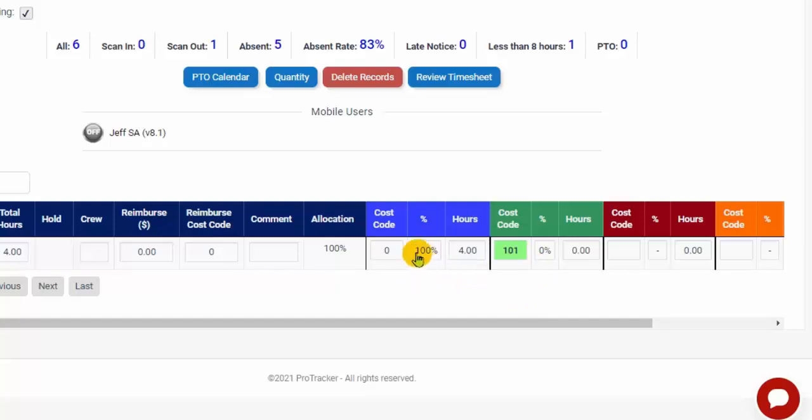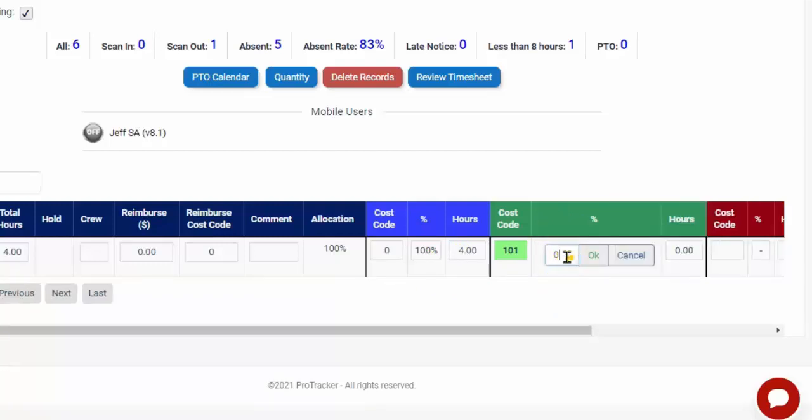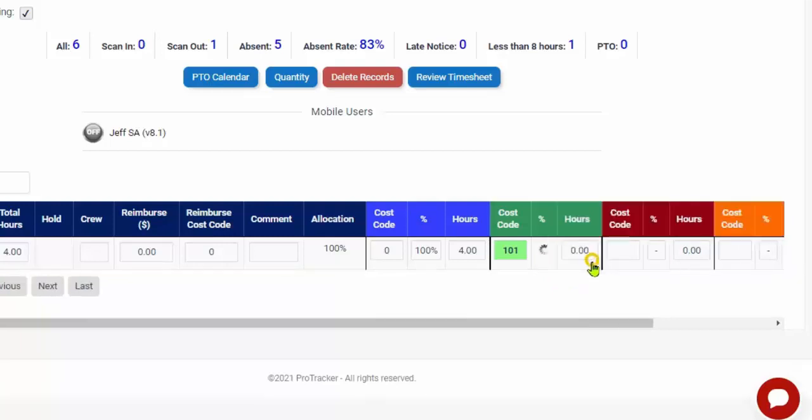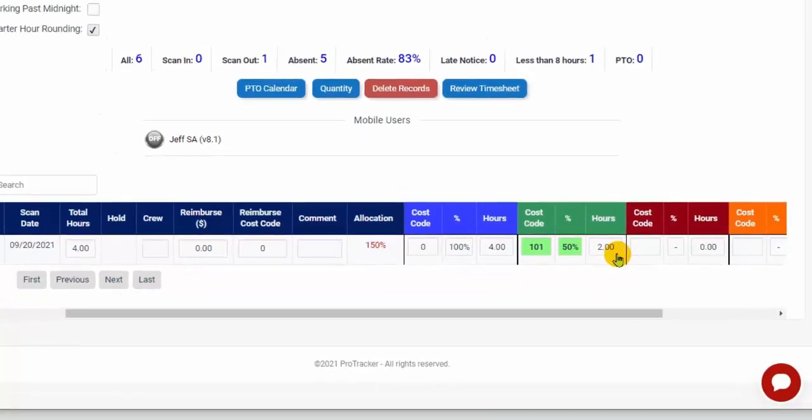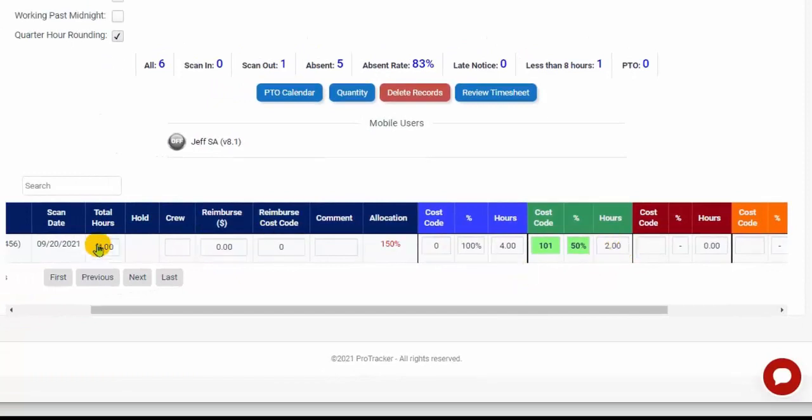Let's say I want to put 50% of those hours over here. So I added 50%. Again, it turns green because I added that. It broke out the 2 hours with no problem at all because it's 50% of that number right there. But notice the total allocation. It's red and it's 150%.